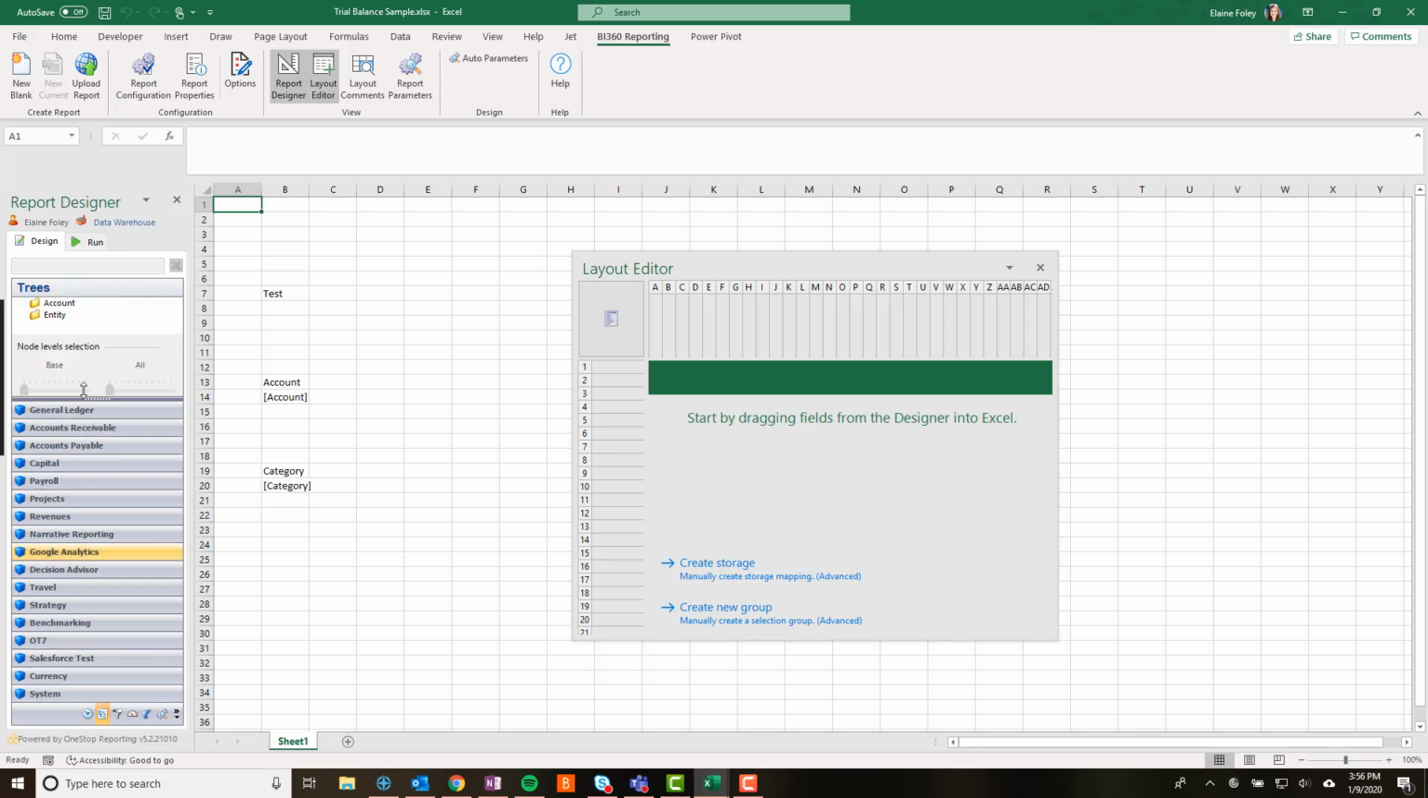Next, we have our trees. These are trees that have been set up inside the data warehouse, and these can be from my division trees or maybe my account trees. And you can use them both as filters or as values on your actual report.